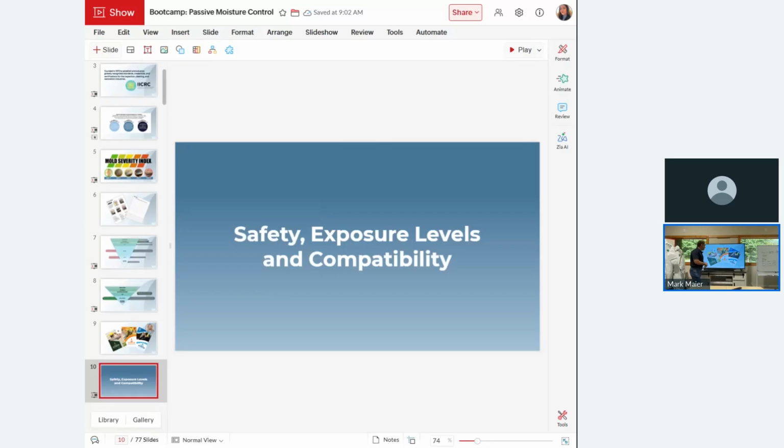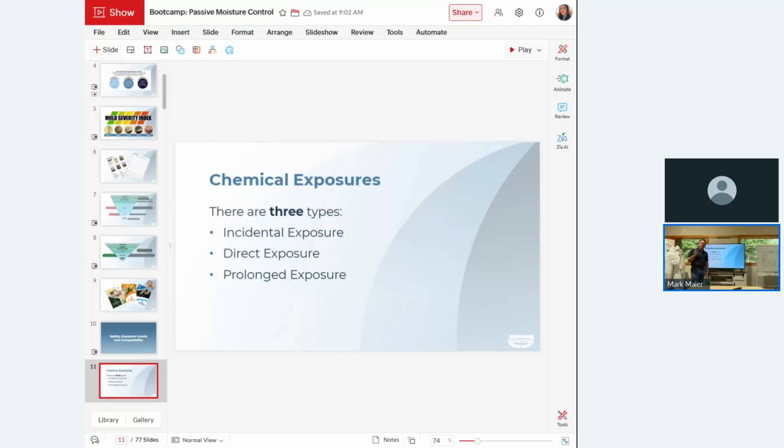Right, so that gets us into this area of safety. One of the things I said we would always do in our classes is start with safety first, principles of remediation. Now let's talk about safety. And if you give me the next slide there, we're going to talk about the three types of chemical exposures.